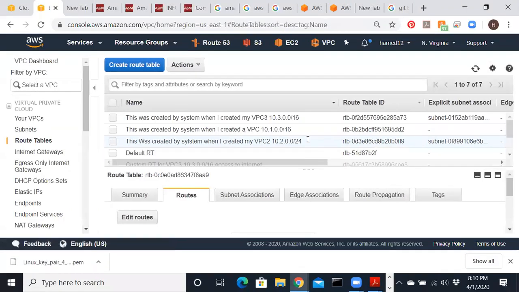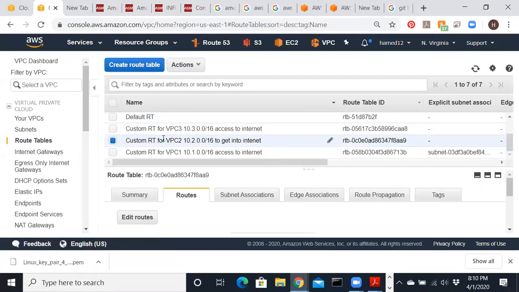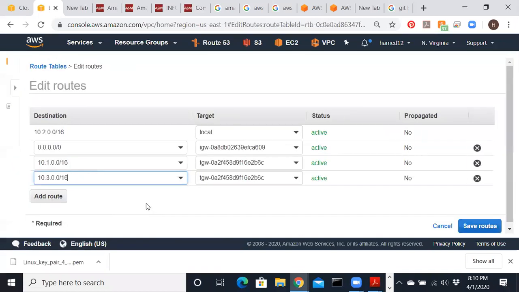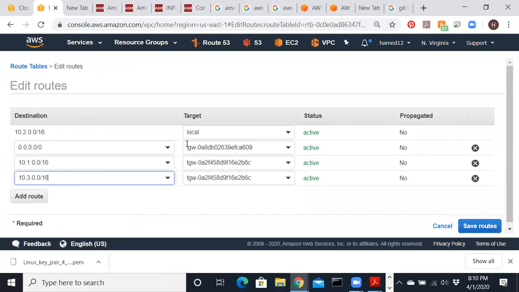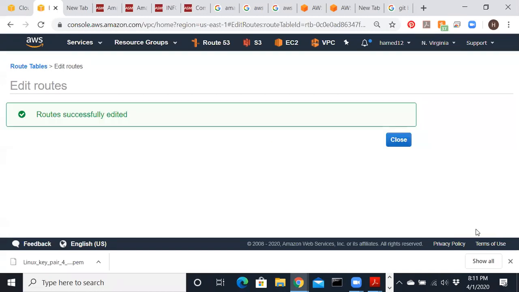Okay, so let's look at that. Again, this is the custom routing table. When I click Routes, you have this one as local. This goes to the internet right here. This means connect to network 10.1, point to the transit gateway. This is .3. Okay, save routes.